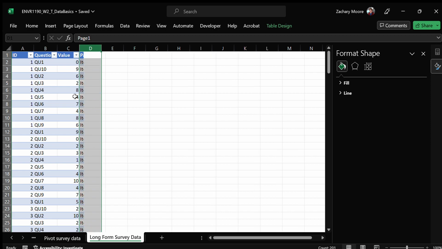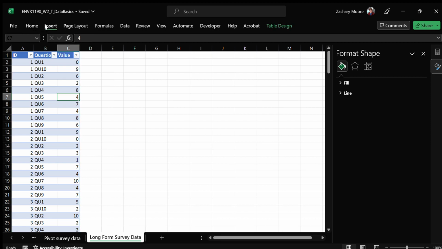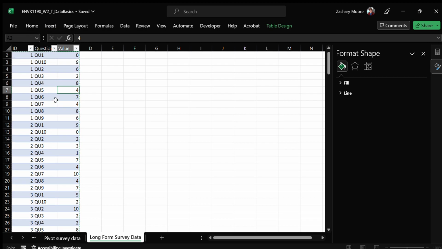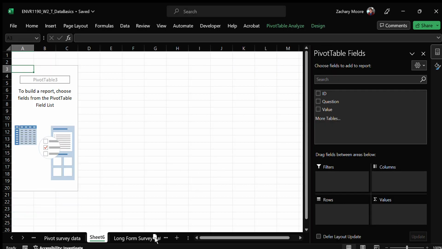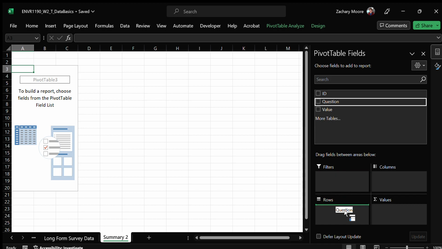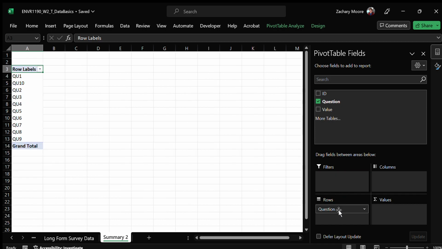Now what we can do is we can make another pivot table based on this table. And when we do that, it says, oh, you want this table? And we say, yes, let's put it into a new worksheet. So this will be our second summary sheet. And so what we do is we say, well, we want the questions to be our rows. So we drag that down to there. And then we want to calculate values based on the values.